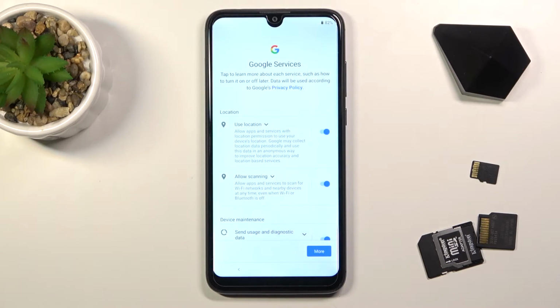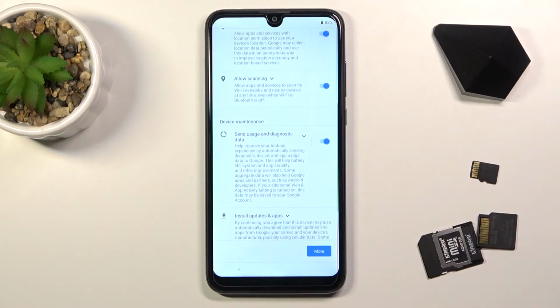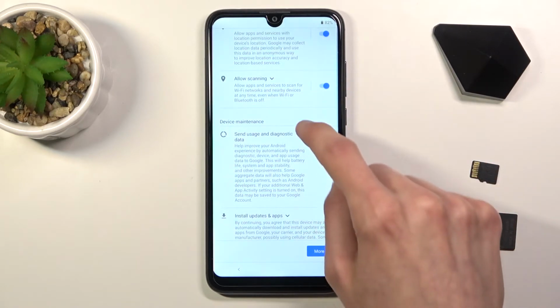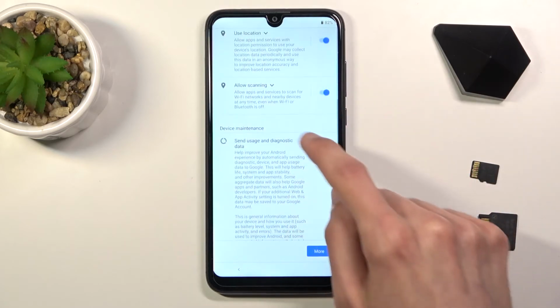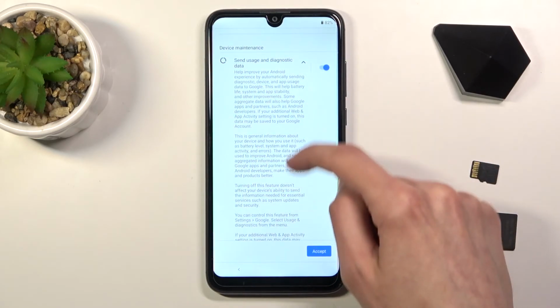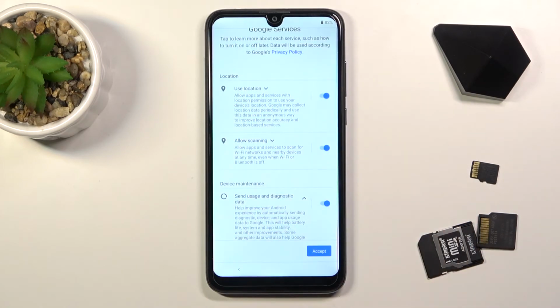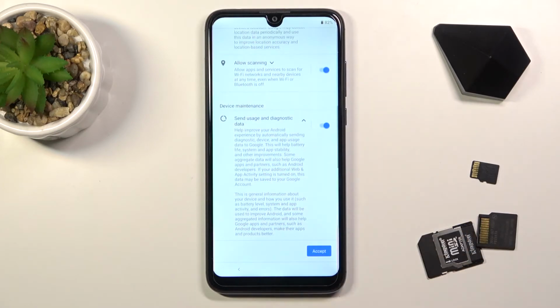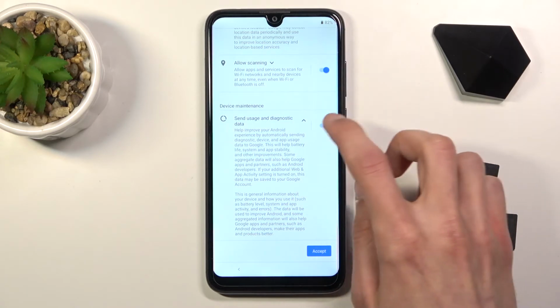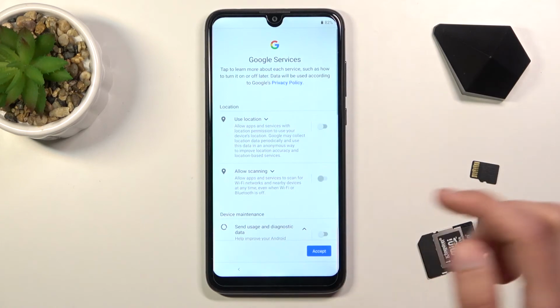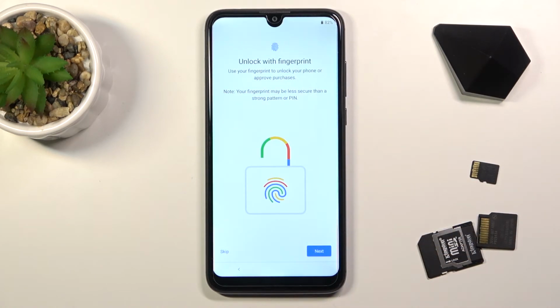And we have Google Services. So we have things like location, scanning, and sending user and diagnostic data. Now we can read exactly what these do by tapping on this arrow and expanding this entire list right here. But the short version of it is location is just GPS tracking. Scanning allows the phone or applications to use Wi-Fi, mobile, Bluetooth signals to scan for devices around, and then sending user and diagnostic data, kind of self-explanatory, gathers data and sends it to Google. Now if you don't want these, you can simply disable them, and from there scroll down and tap on accept, and this will take you to the next page where we can set up some kind of screen protection.